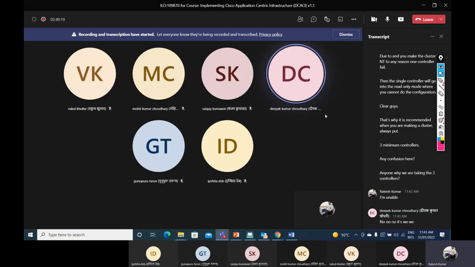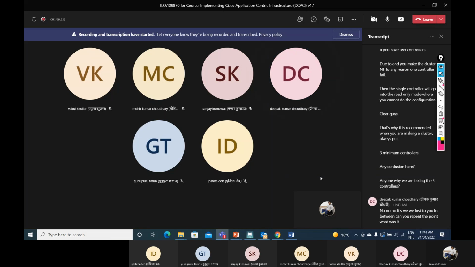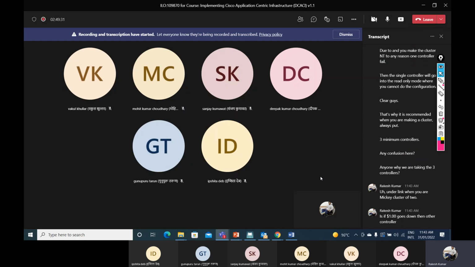I'm telling you, when you are making a cluster of 2 controllers, if one controller goes down, then the other controller will go into read-only mode. That's why we use 3 controllers in the cluster.